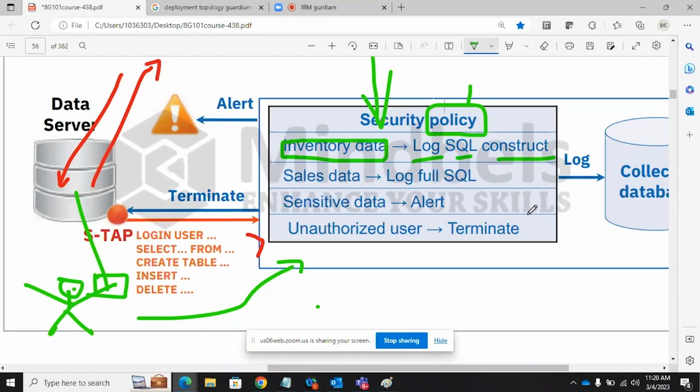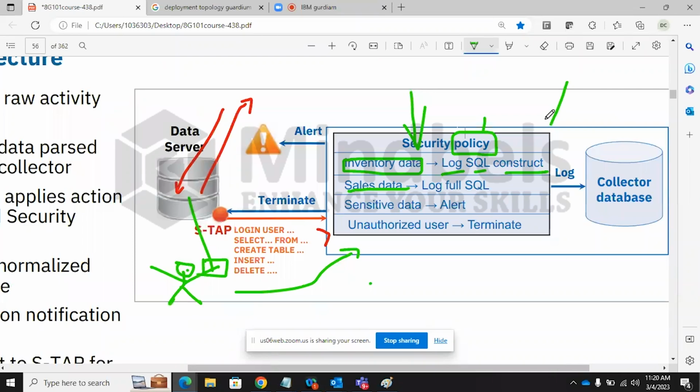This is the syntax of the query. You must have heard of SQL construct concept, right? So it will just log the construct of the SQL query that he executed. Similarly, if this was a sales database administrator accessing sales data, then we have made a policy in Guardium which says log full SQL.